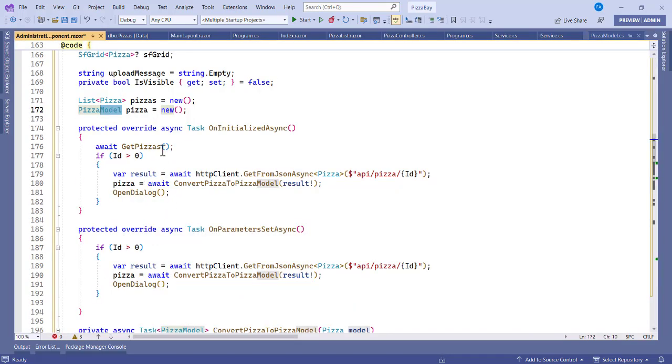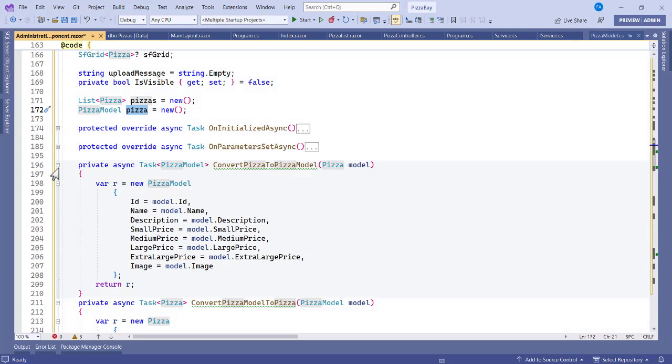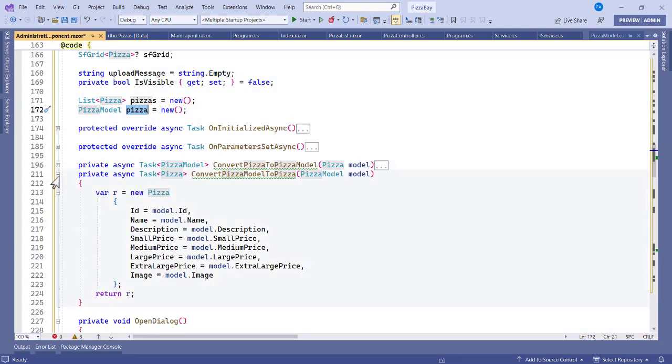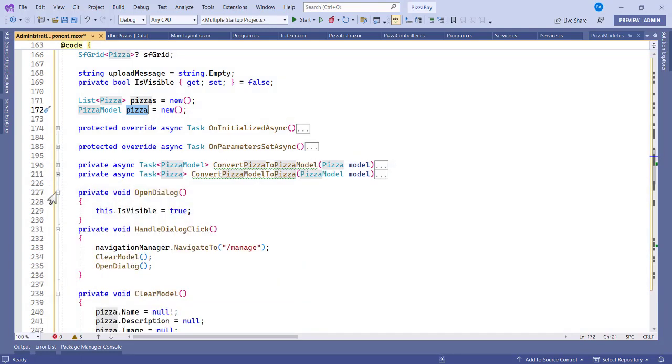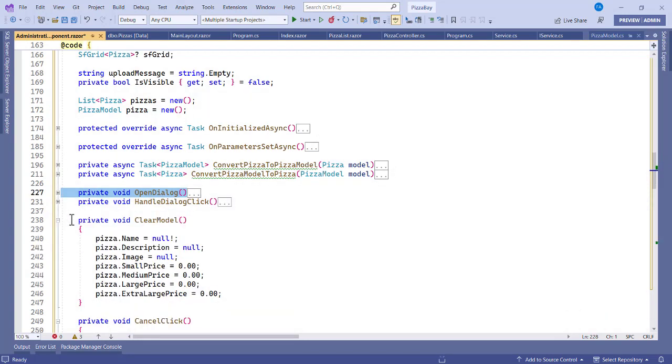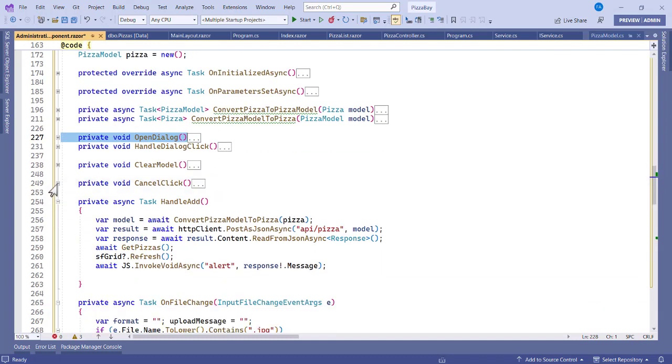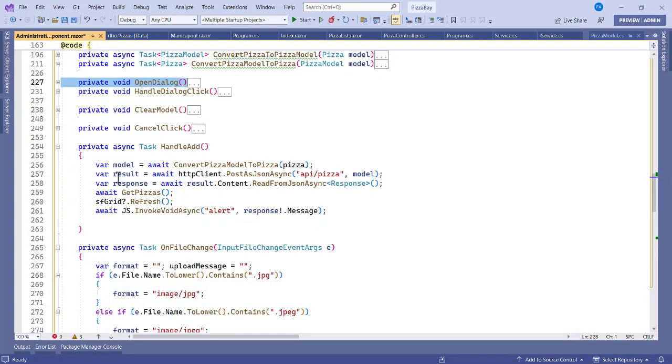Now in here we create a method. So let's first close this here. Let's close this. Let's close this. Let's close this. Close this too. And now you are here.